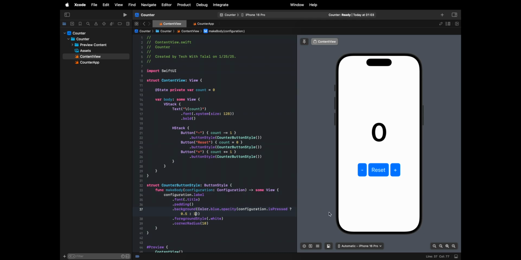So let's try it now. So when you click on the plus, you can see that the opacity goes down a bit and then it goes back up, right? When you click on it. Now let's try it for everything else. Seems like it's working. Cool. And that's pretty much it for this video.